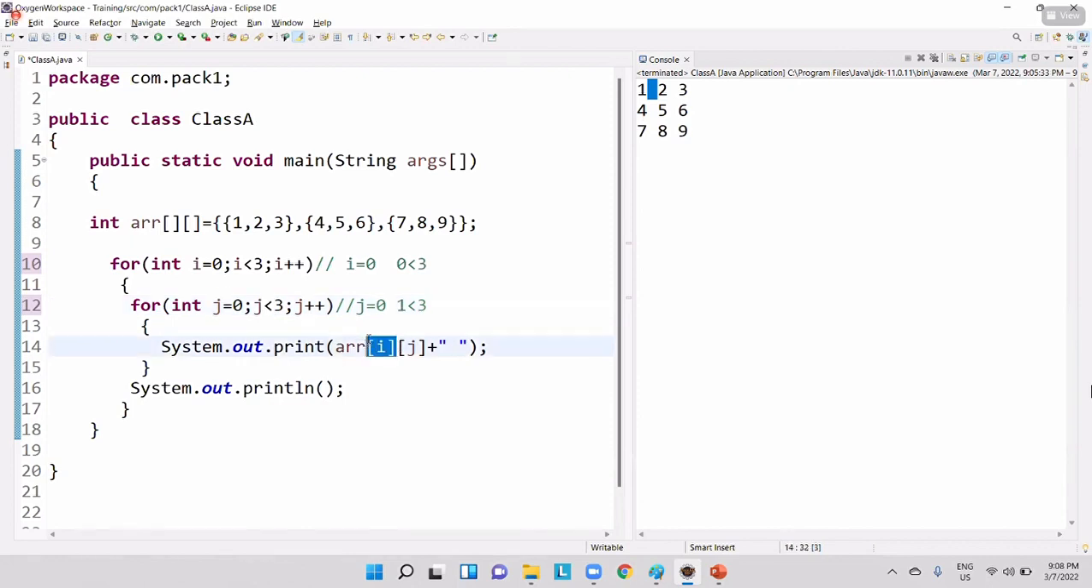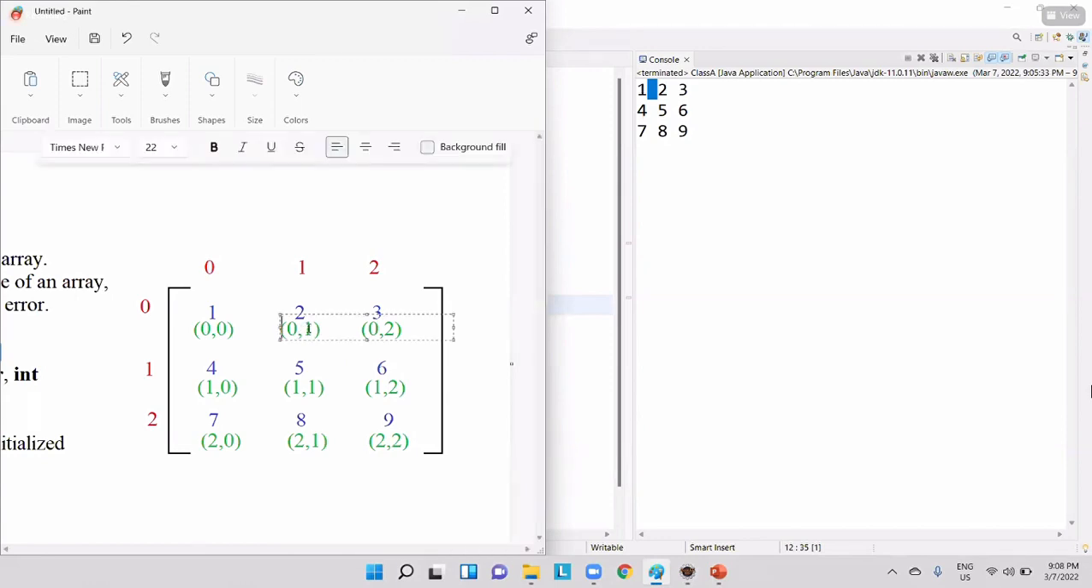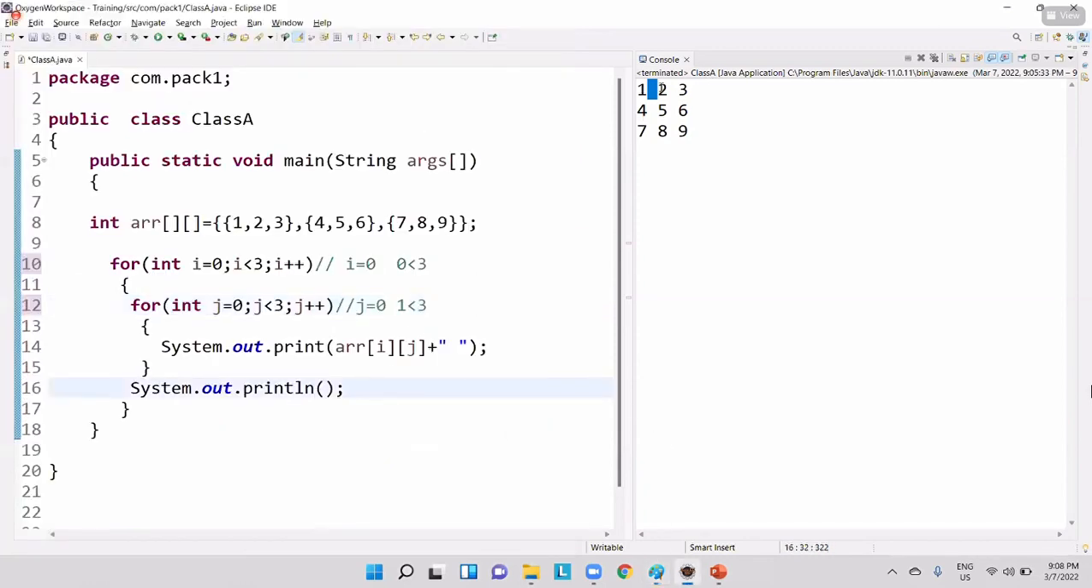ARR of I value is still 0 only. So 0, but J value got incremented to 1. So right now we are supposed to check with 0, comma 1. What is the element present at 0, comma 1 index position? 2. So 2 will be printed, and space.